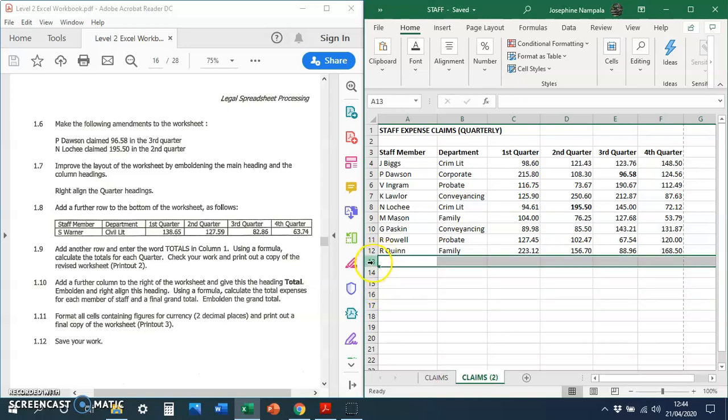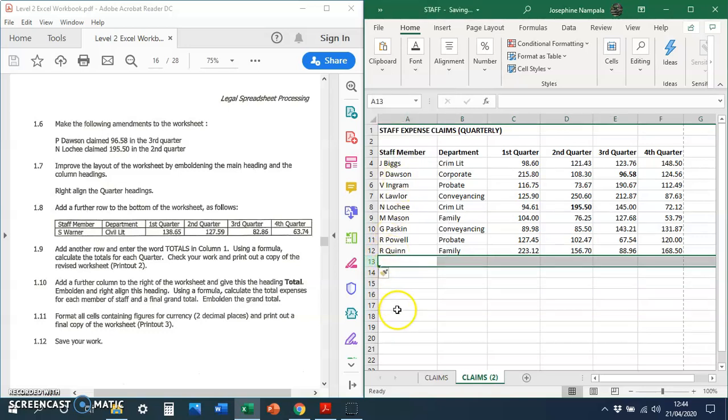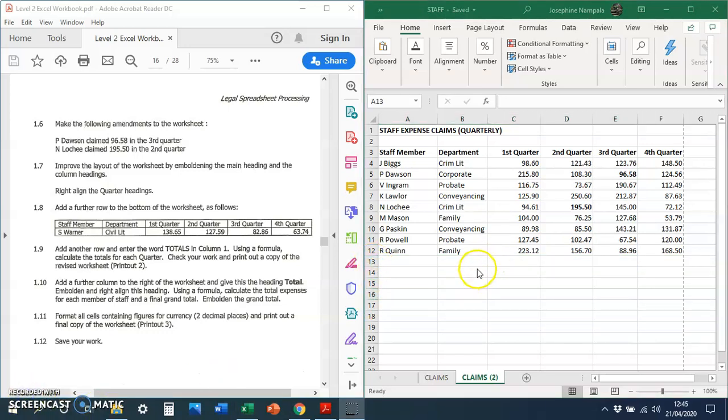However, if you want to add a row, then you see this arrow here set on 13. You make sure that the whole row is highlighted. Then you right click. Then it says insert row, and a new row has been added. Adding a column is exactly the same process.